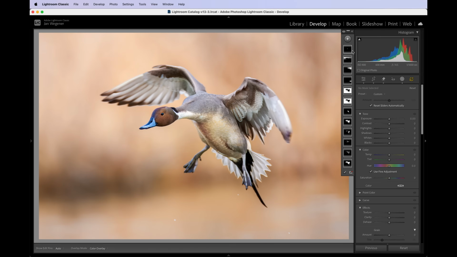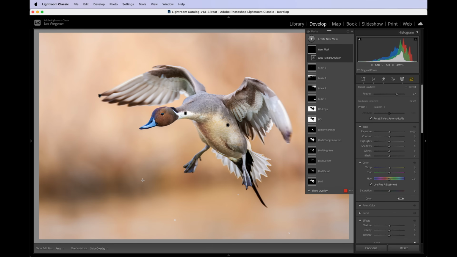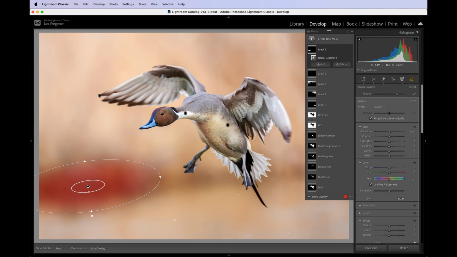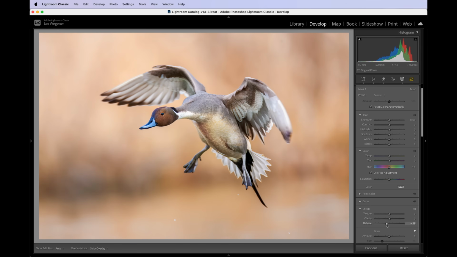You can see I have a lot of mask on the right hand side already, but now we want to add one more mask in front of the bird, and in particular we want to add a radial gradient to remove this dark area. So we click on create new mask, go to radial gradient, and then I just drag it out to the shape of the area that I want to affect. And then I go down to my favorite weapon, the negative dehaze. I pull that back a little bit.